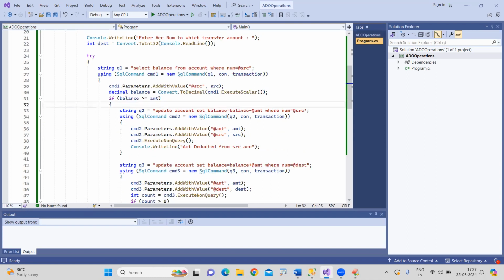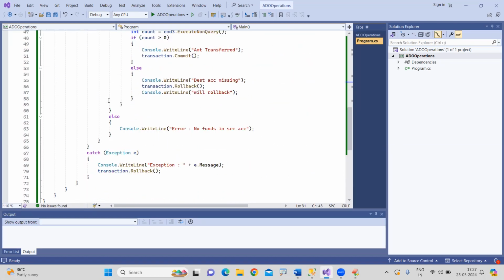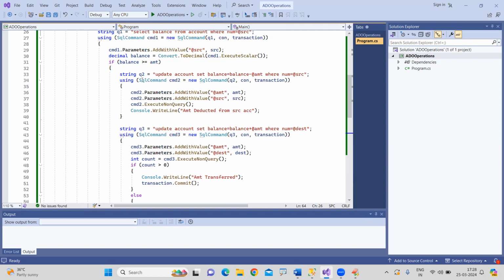Okay. Suppose if balance is greater than or equal to amount, then a sufficient amount is there to transfer. Else, directly the corresponding else block executes. In the else block: no funds in the source account. So we cannot continue. This is the else block that executes if the source account does not contain sufficient funds.